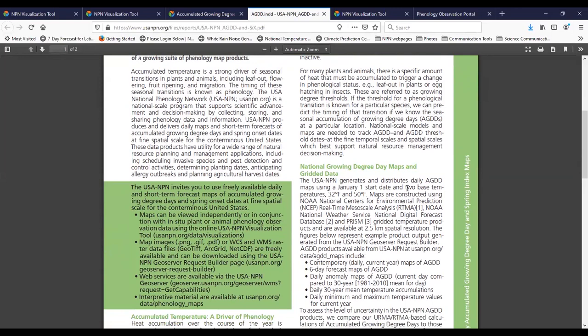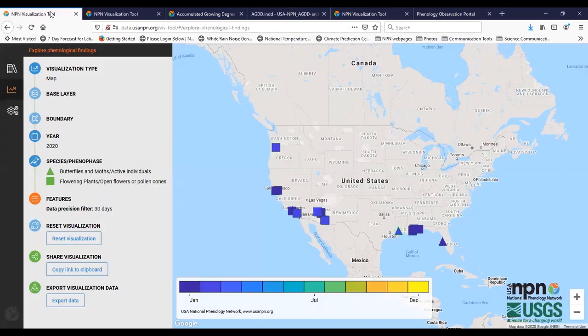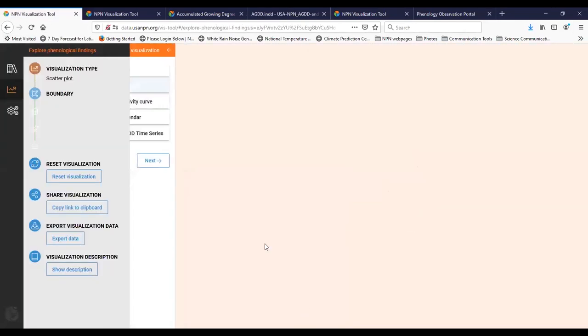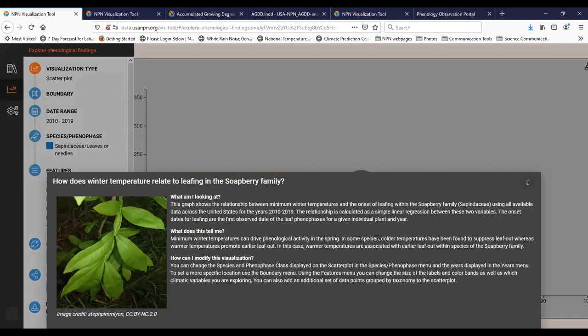Yeah, so another question was, are there options for other entries, maybe? For instance, can another tree be entered other than soapberry? So yeah, for all of the visualizations, you can add multiple species at a time, and if you start out with one of the seasonal stories, say for soapberry, you can update the species that you're looking at.